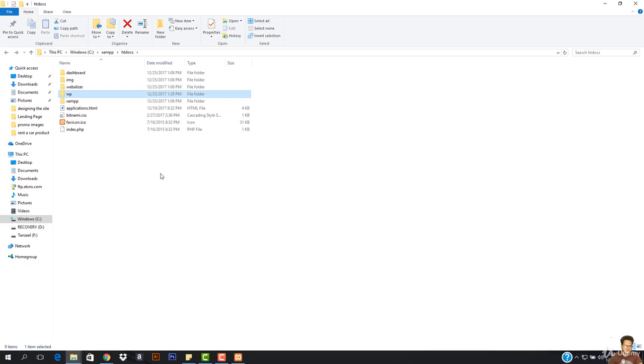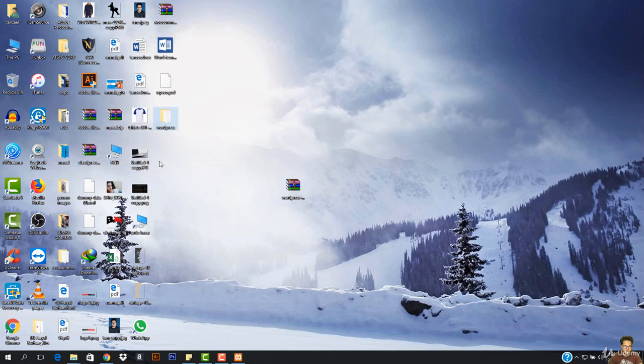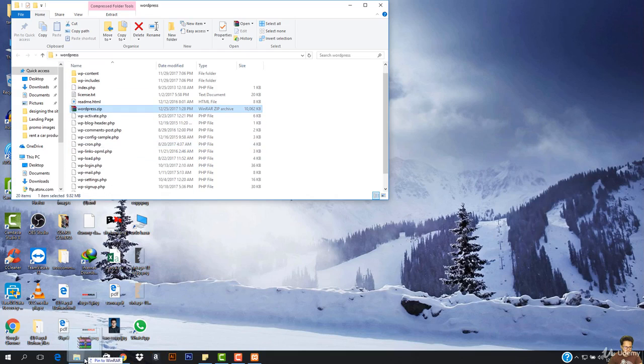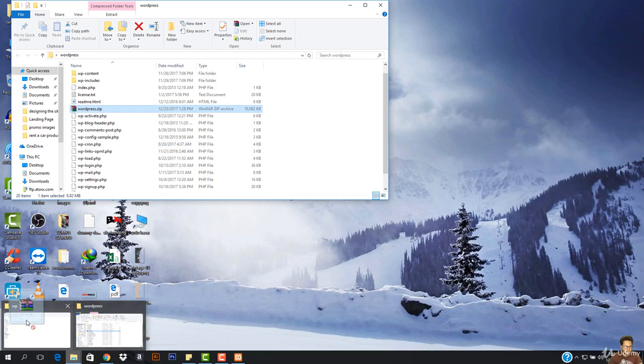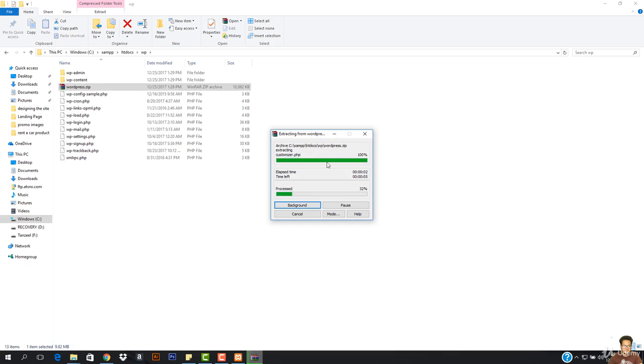So let's go ahead and open the folder up, and I am going to copy this file and drag it there. Let's open this up. Let's come here to WP and drag it here, drop it here. So you can see this is right here. Now I'm going to hit extract here. So you can see everything is being extracted.